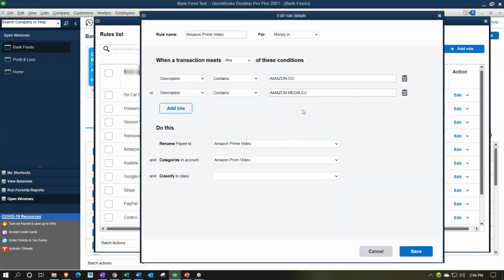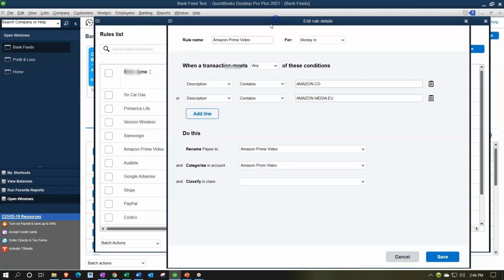So there we have our rule that we set up. We set it up as Amazon Prime Video because that's basically the account that we'll be going to. And we wanted to make this a kind of general rule that put everything in there, to make sure that the two items that were included would go to the same item. So we have money coming in. We want to, when any of these are met. So instead of saying all of them have to be met, we made it more general, saying any.